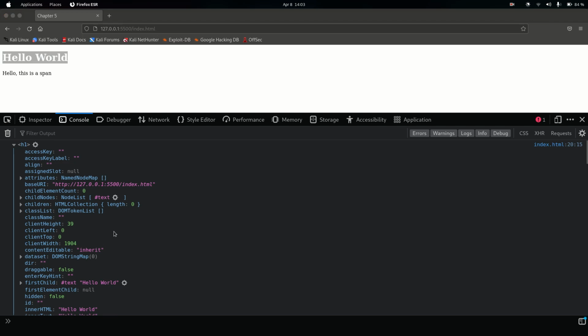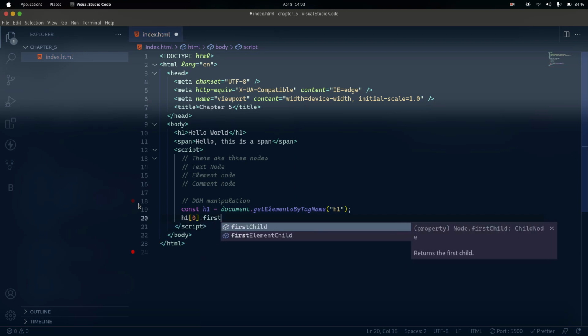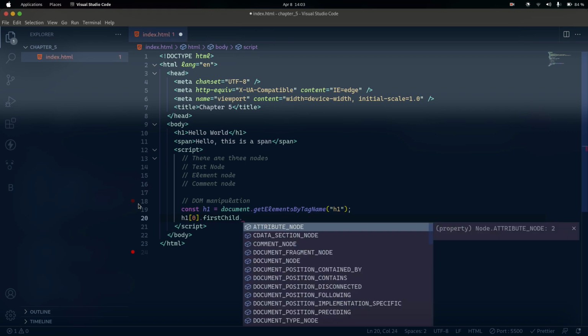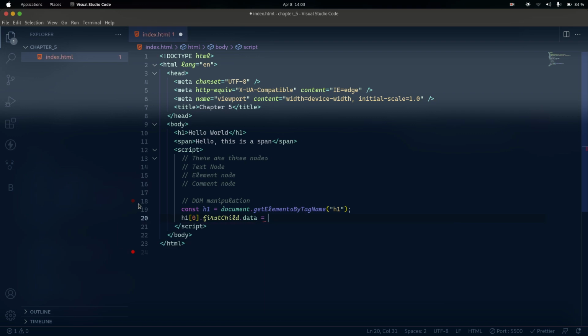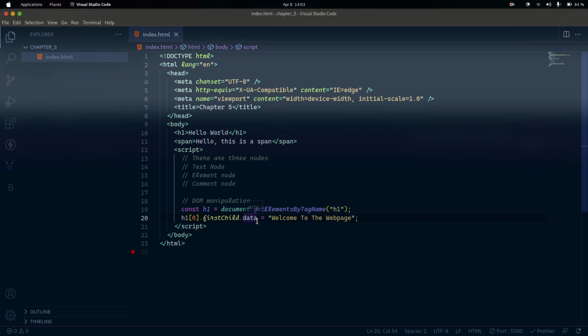The first way is that we can simply remove this console log and say dot first child dot, and inside of the first child we have something called data. Now this data, we can change to welcome to the web page. If I do that, we can see that this content has been changed to welcome to the web page.